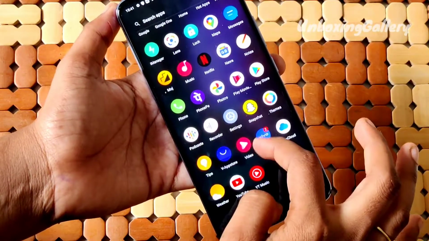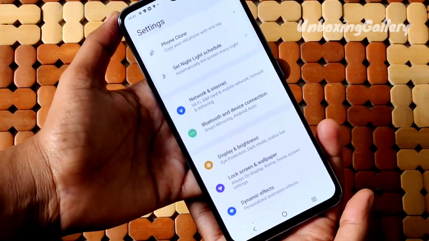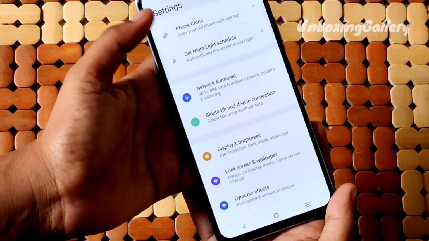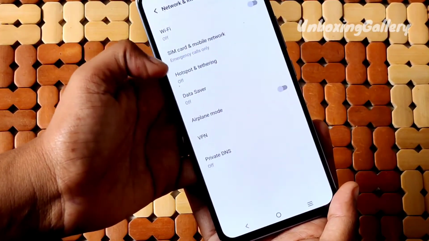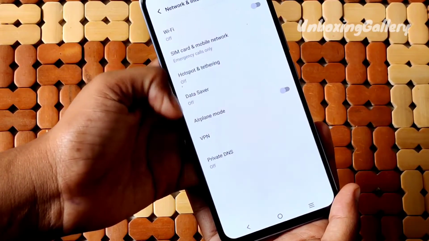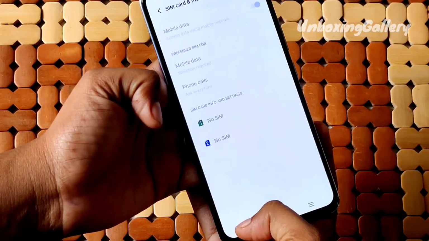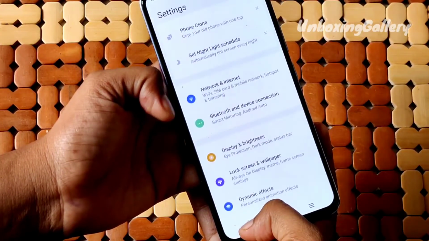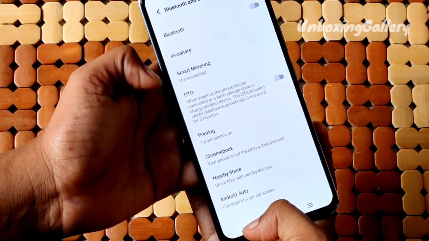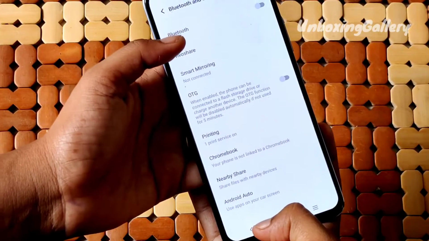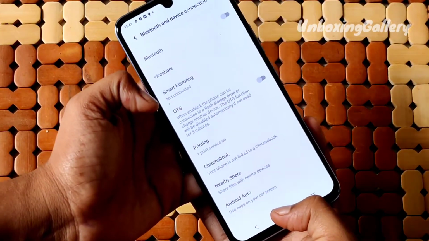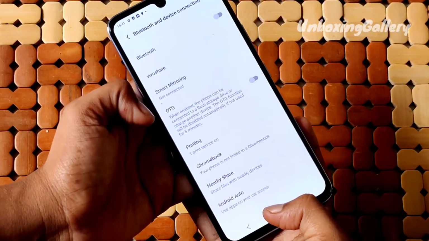First go to the settings in your Vivo V21 smartphone. In this the first option is network and internet. Click that. There are more options available regarding network. You can insert the SIM card and the SIM card name will appear here. And then Bluetooth connections. If you want to connect Bluetooth, you can enable it.